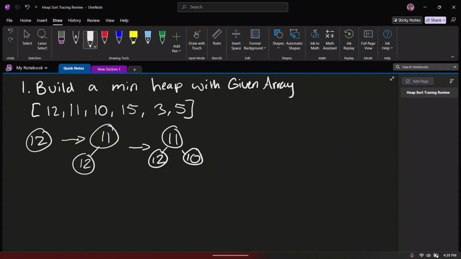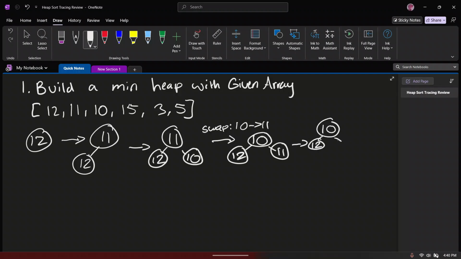So notice that 10 is less than 11. So now you have to swap. So you write swap 10 with 11 over here. So 10 is going to be your root. 12 is going to be on the left side, and then 11 is going to be right. And then the next element, you insert it at the 12. So 12 is going to be your parent now. Everything's going to be left to right.